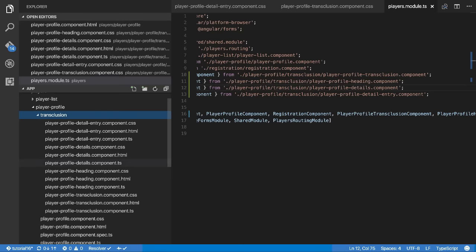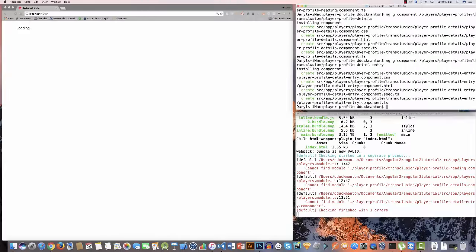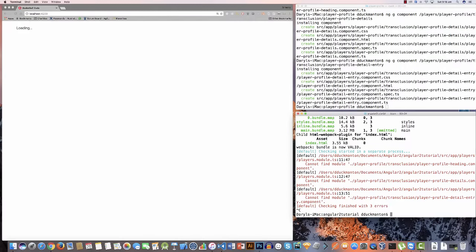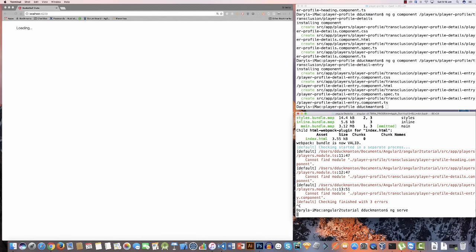I don't know why. Sometimes the CLI gets screwed up, so I'll try running it again. Sometimes it's still looking at an older set of files. But when you run ng serve again, it will pick up the new changes.